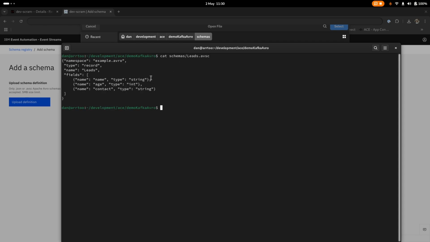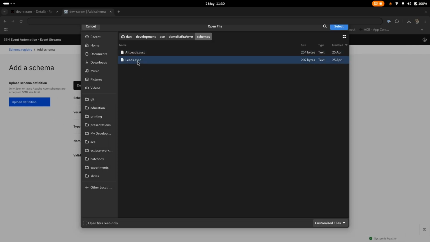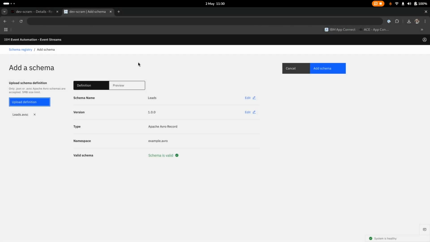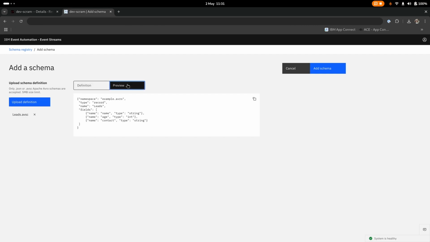But you can see here, we're going to upload a schema which is going to expect a name with a value of type string, an age, which will take a value which is an int, and a contact, presumably something like an email address, which is going to be in a string format. Let's upload that schema. So we can see the schema is valid. And if I click preview, you can see what I've just shown you there.